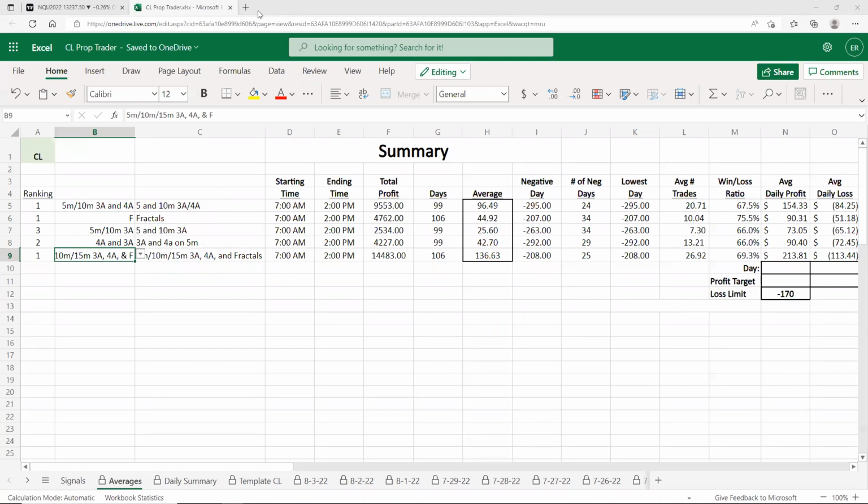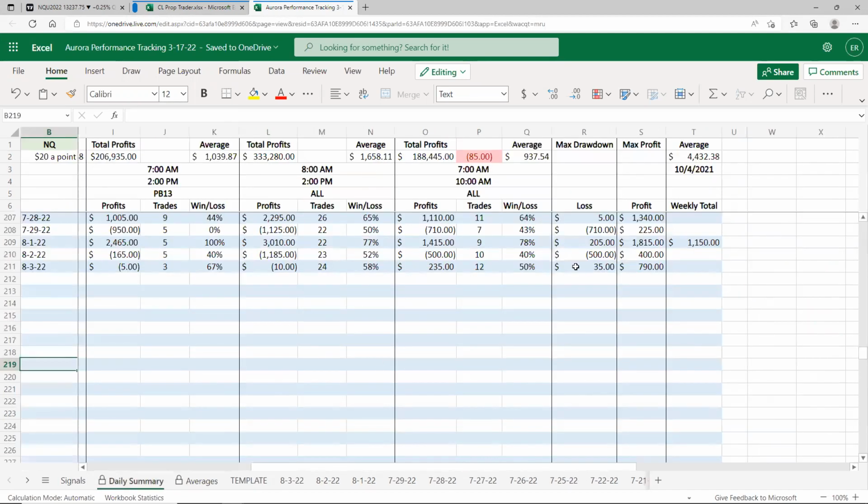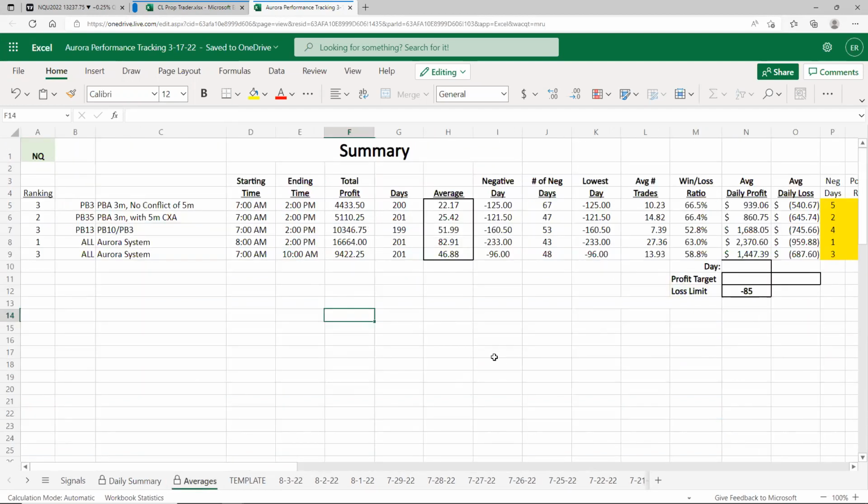Okay, so on the Aurora system, which is the PBs, PB3, 35, 13s, your average is a little over 46 points a day from 7 a.m. to 10 a.m. on the PBs, and that's $937 a day is what the average is, the average opportunity.